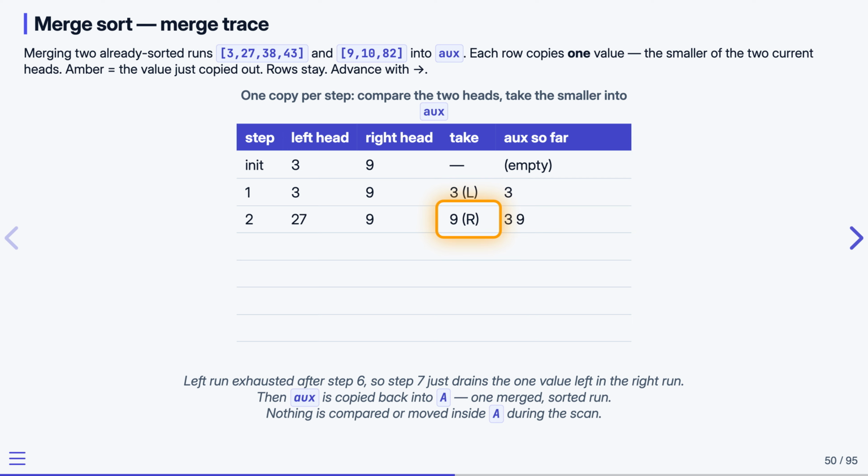Step 2. The left head is now 27 and the right head is still 9. 9 is smaller, so we copy 9 from the right run. Aux is now 3, 9. Step 3. The heads are 27 and 10. 10 is smaller, so we copy 10 from the right run. Aux is now 3, 9, 10.